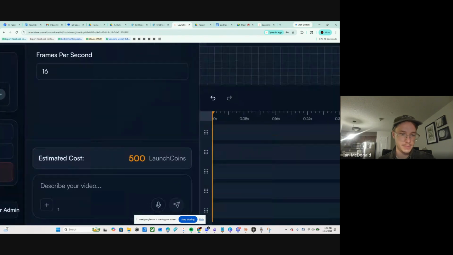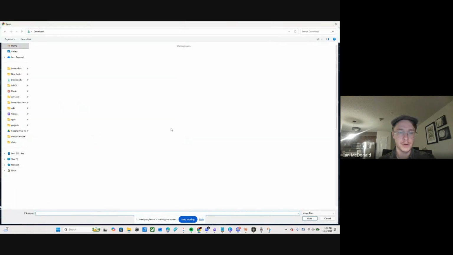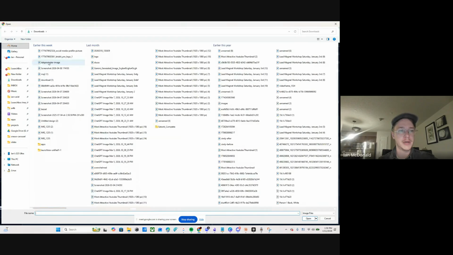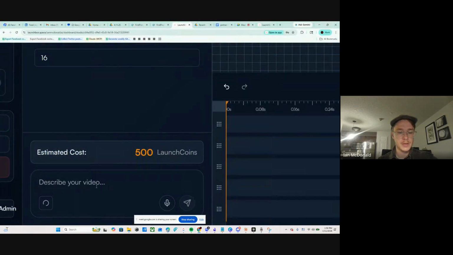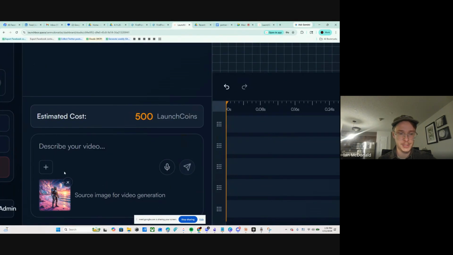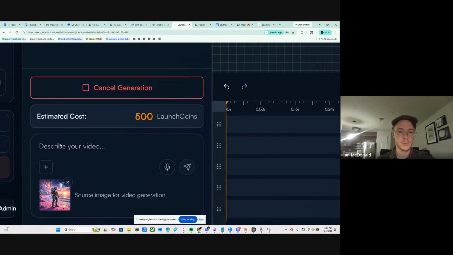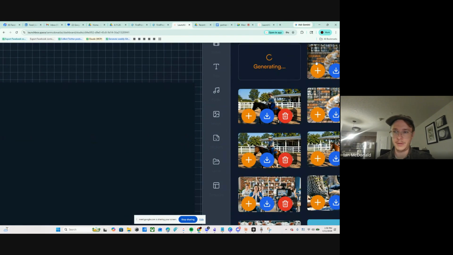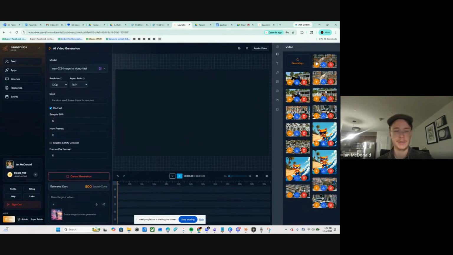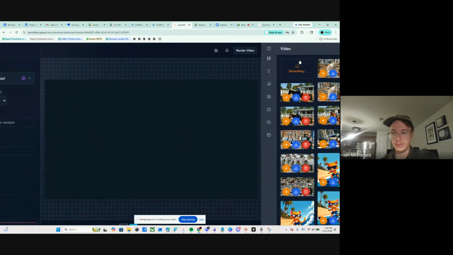Then down here at the bottom, you will click the plus button. This will open up your file explorer. I'm going to add an image. This one. And so then you'll see your image load there in the chat, and we'll say, make the robot do a jump. And so that's going to start our generation. You should see the little loading in the video gallery on the right side. And it'll take between 30 seconds to a minute and a half for some of these videos to generate. So just hang in there with it as it's generating, and it will appear there.